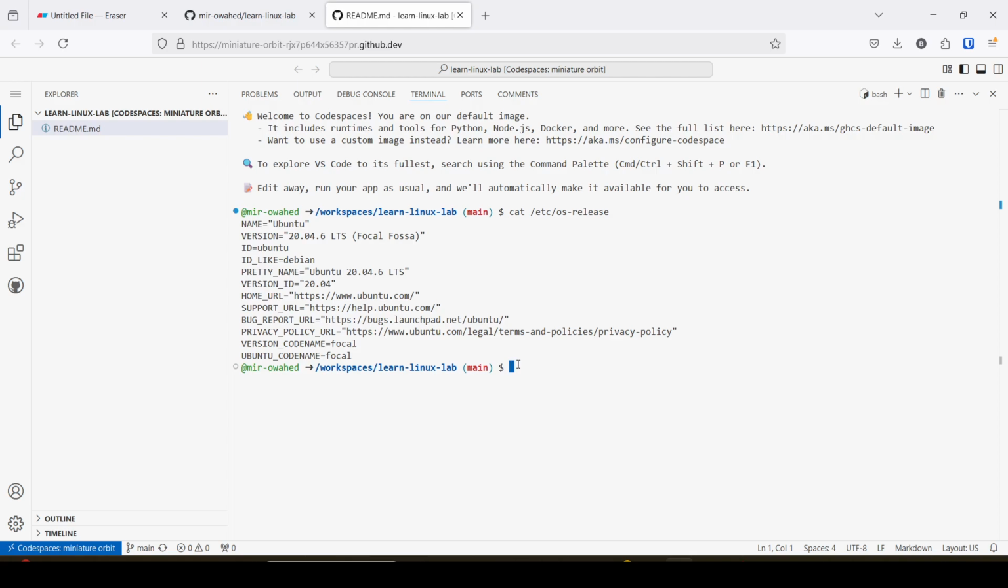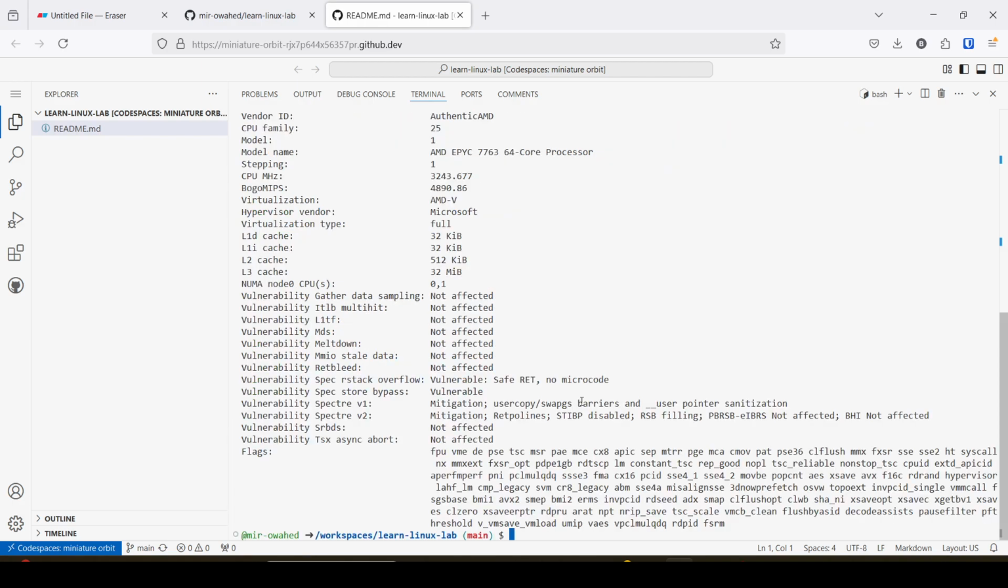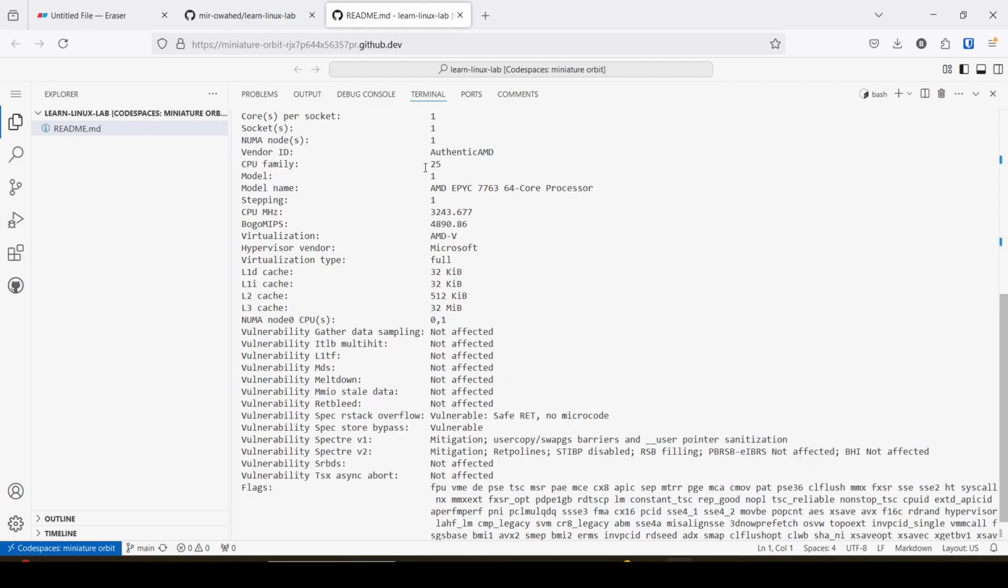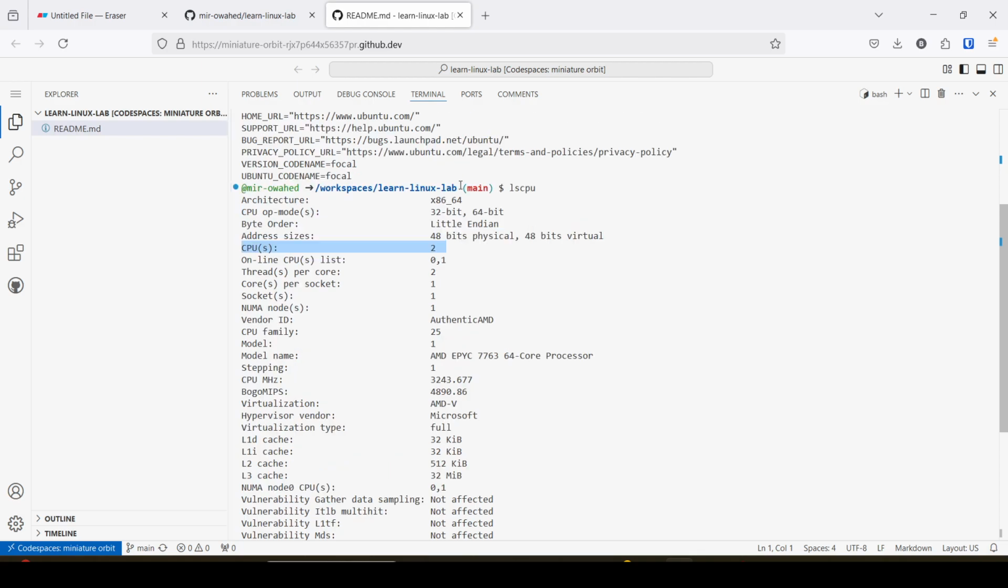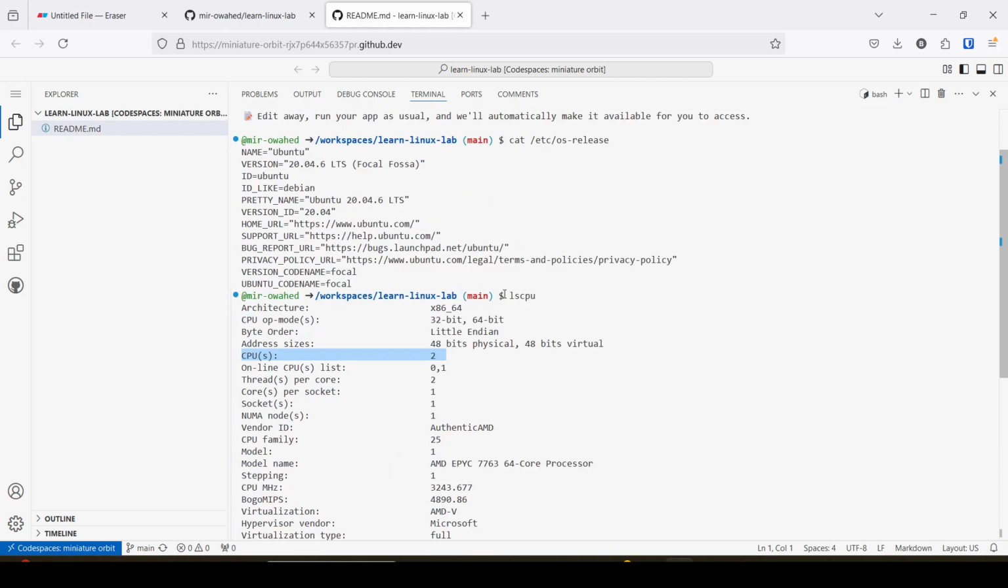What is the configuration of this machine? You can run lscpu. You will see the CPU configuration, the processor. You will see this machine has two CPUs. One is an Ubuntu machine, and if you run lscpu, you will see there are two CPUs.